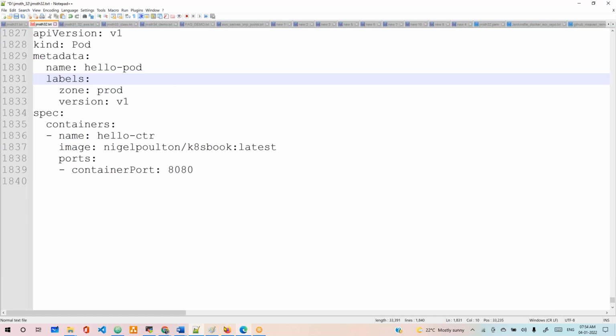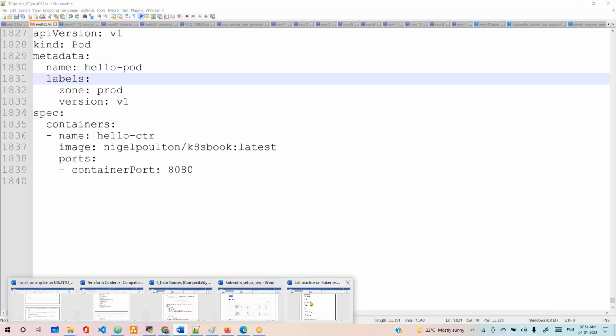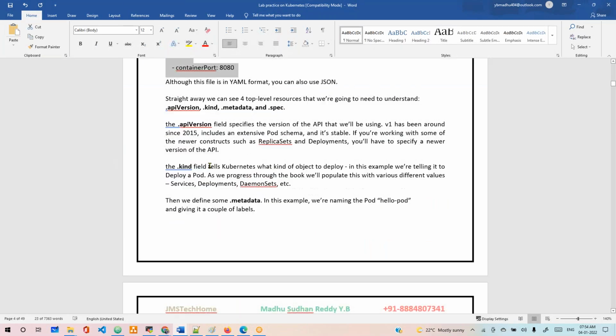Understand now? I've written this document for each section, so let's see what it contains. This is the first YAML file format. You can also use JSON format, but in real-time scenarios we mostly write YAML files only, 99%. Straight away we can see the four top-level resources that we need to understand: API version, kind, metadata, and spec.